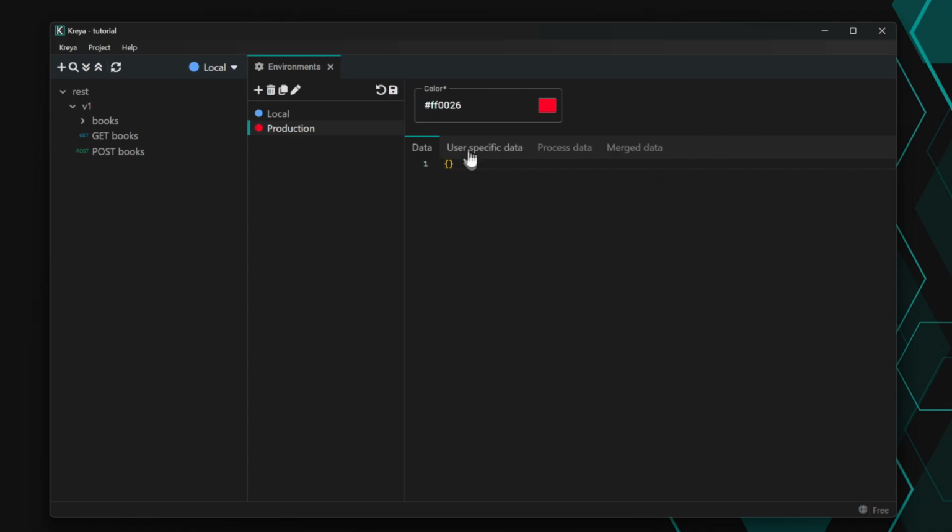And Kreya supports different types of environment data. There is normal data. This will be stored in the Kreya project, which will be synced over the internet. So these values are stored inside your Kreya project in the file system.